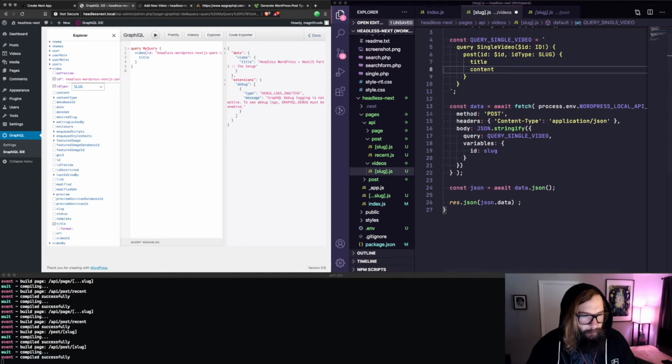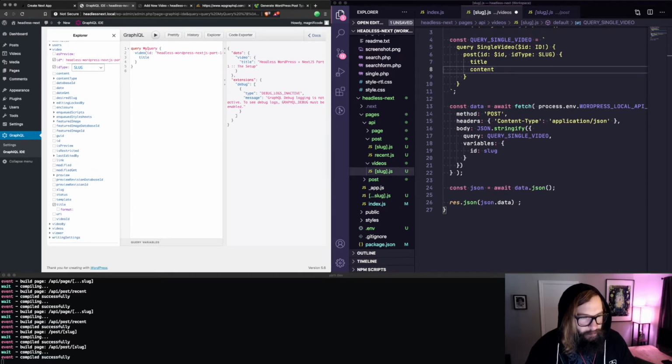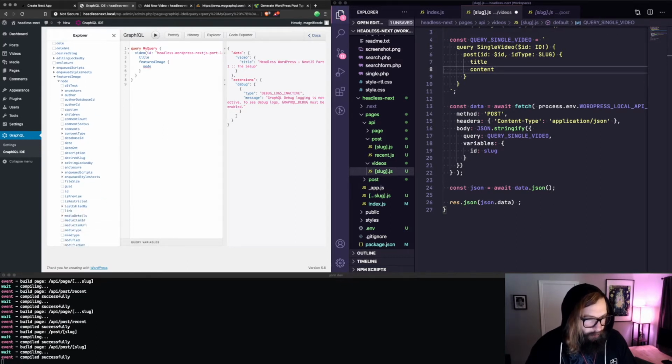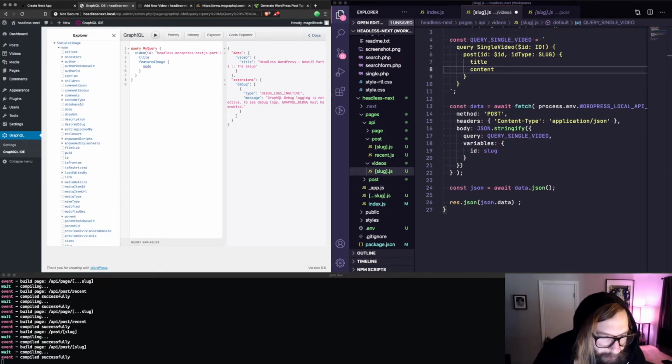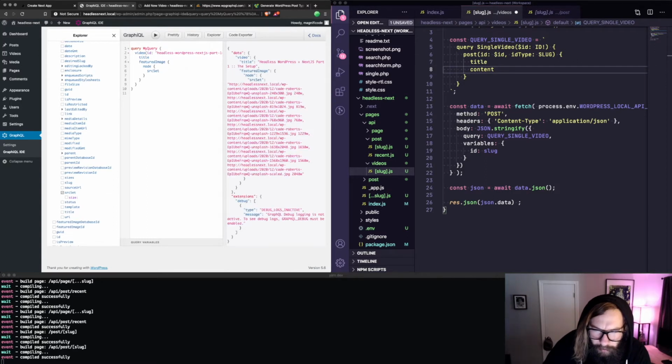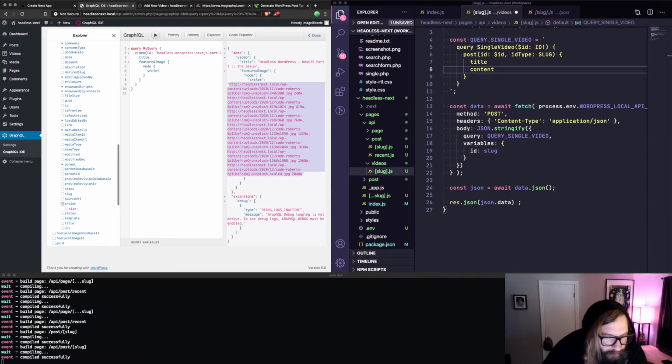We'll grab the title, we'll grab the content. Let's also grab the featured image, which is a node. And then if we just grab the source set, let's see what that gives us. Sweet, so that just gives us a big ol' string with all the responsive image URLs that WordPress automatically generates for us. So we've got the source set.